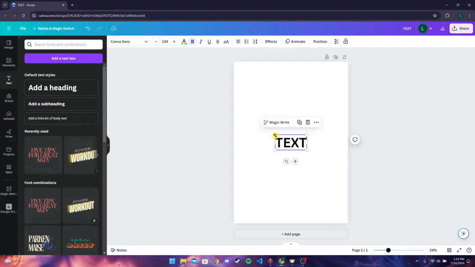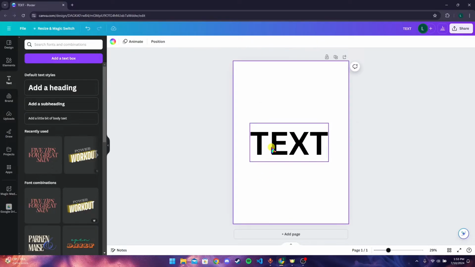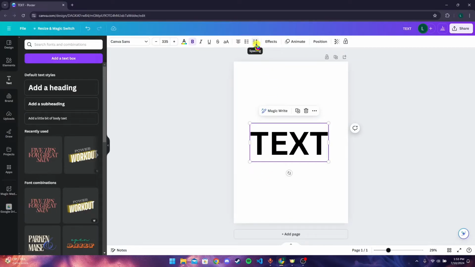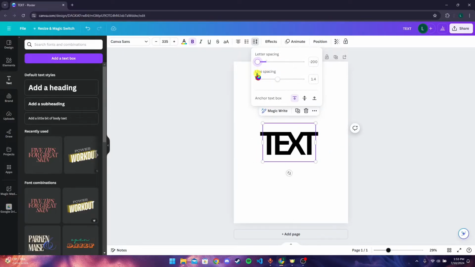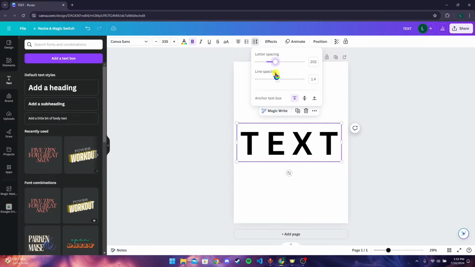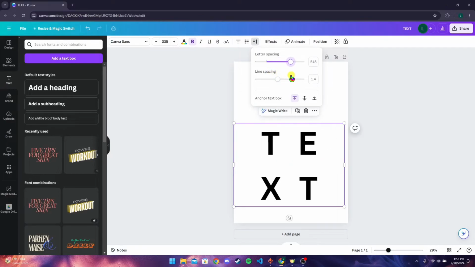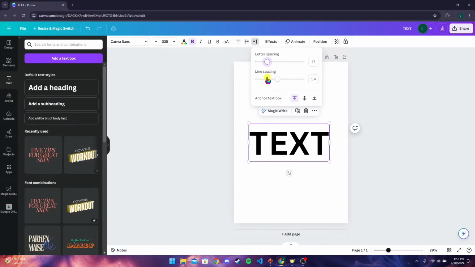Then to create a line spacing between this text, just select this letter and click on this spacing button, which is at the top navigation bar, and slide this small circle which says line spacing, and you can see that the space between the text has been decreased. By sliding it to the right, the spacing between the text will be increased. So that is how you can change the letter spacing on Canva.